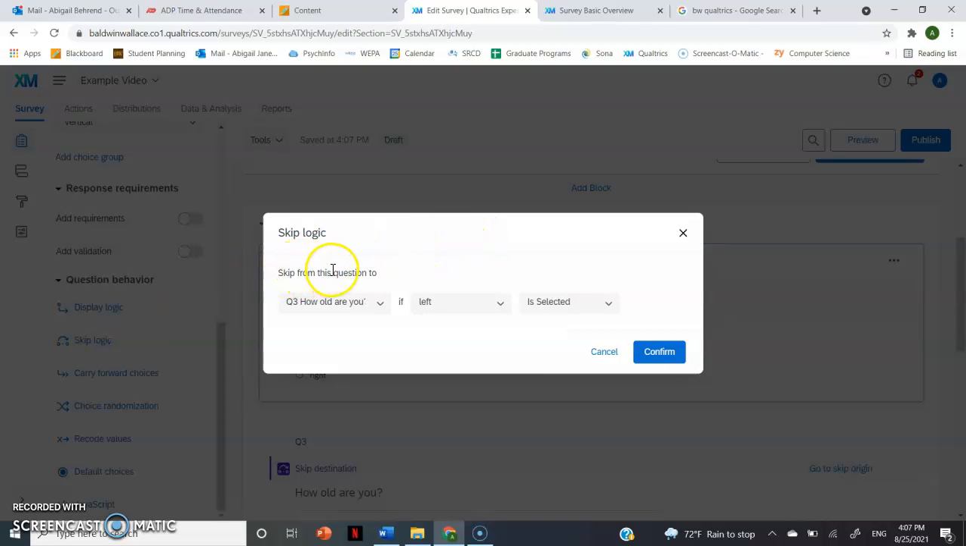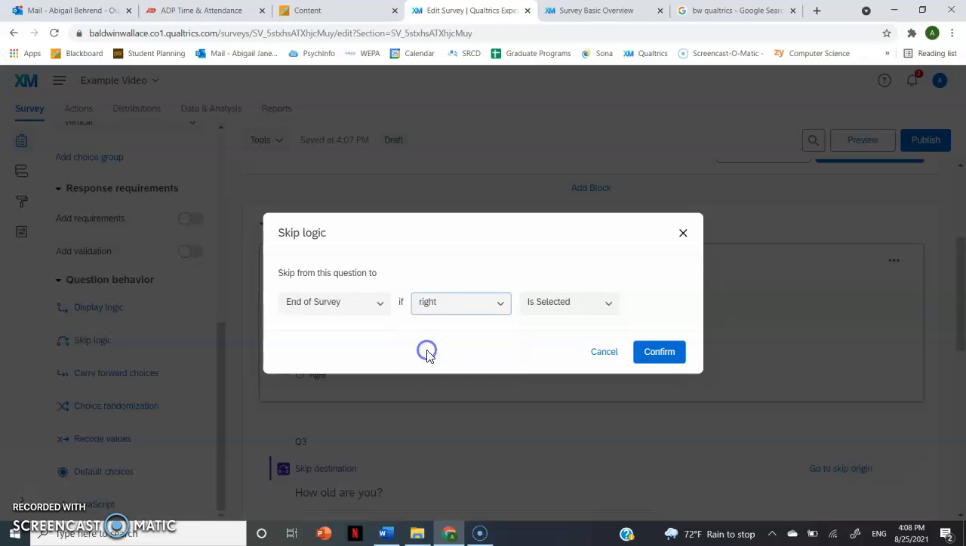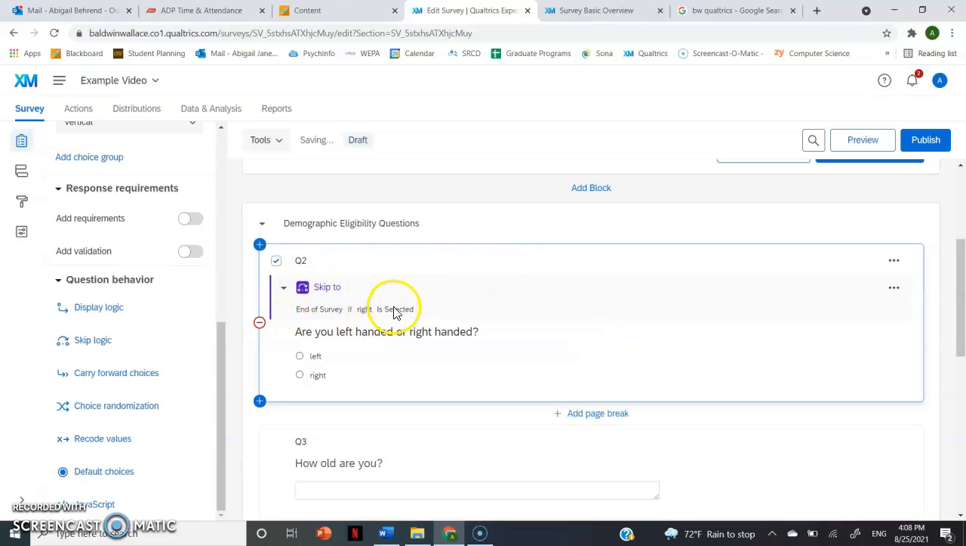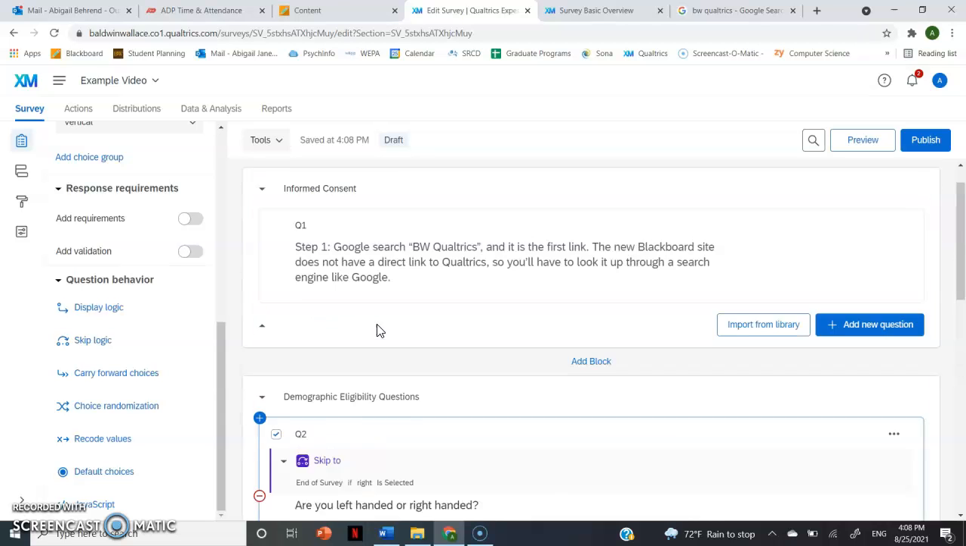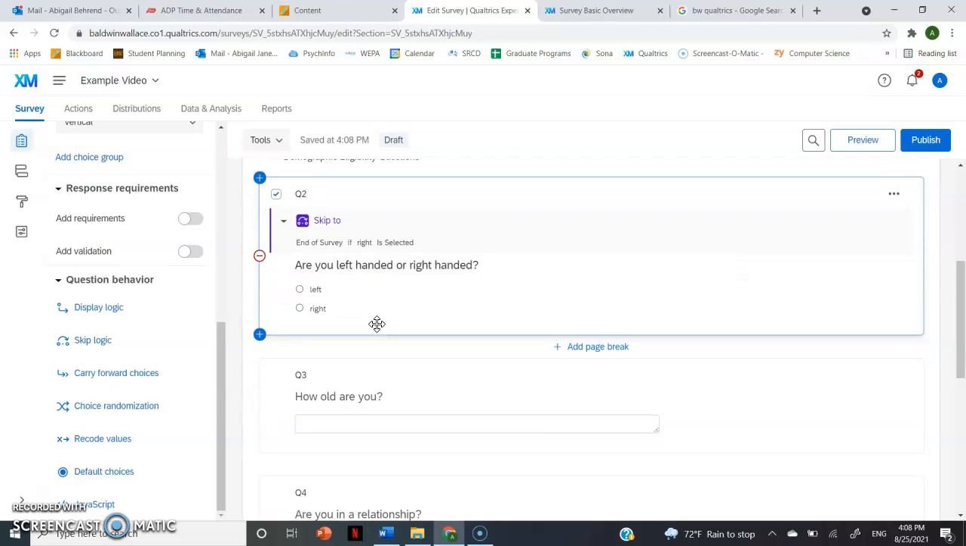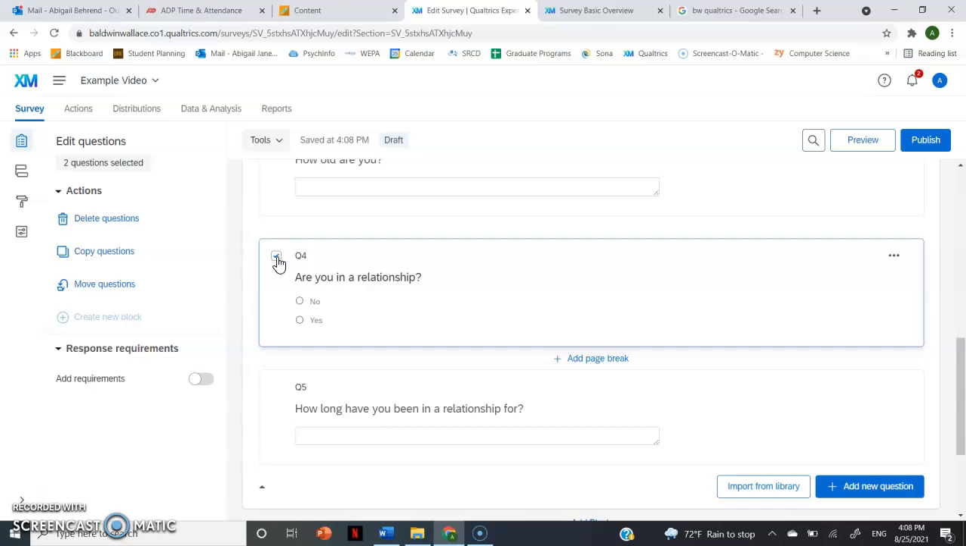So skip from this question, which was the first demographic question we had, are you left-handed or right? You are going to want to skip to the end of the survey if right-handed is selected. So if they answer this question right, they get skipped to the end of the survey. Confirm. It'll give you that little thing, end of survey if right is selected. Okay, so you did that. And they shouldn't get credit granted for this, since they obviously didn't do anything to help you or participate. Okay, good.